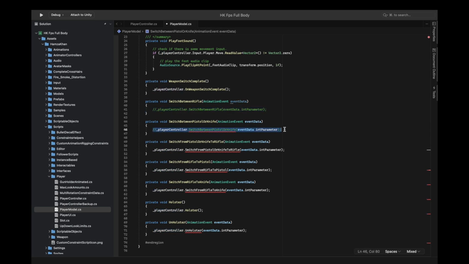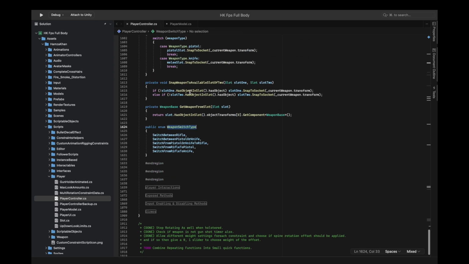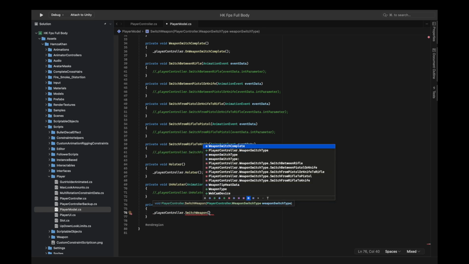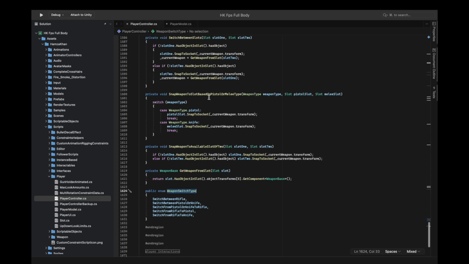Now let's fix all of this, so I'm going to comment out all of these that are giving us errors. Alright, now what I'm going to do is have a private void SwitchWeapon. And this is going to accept our weapon type, the controller weapon switch type, and we call the same function just passing in this thing. So our animation event is going to specify that through an enum.